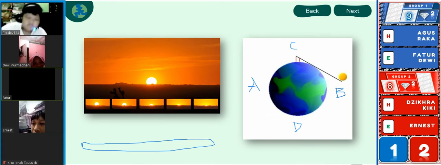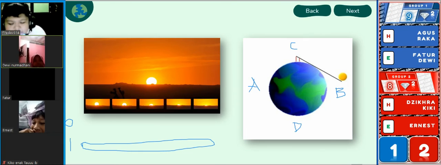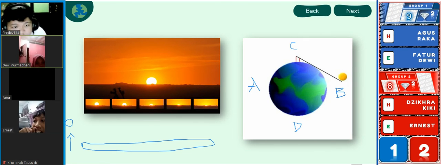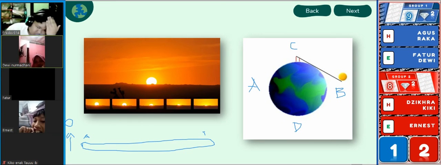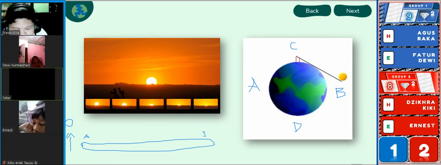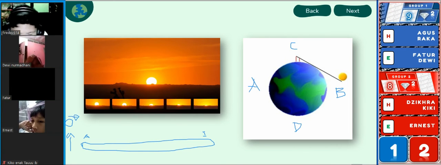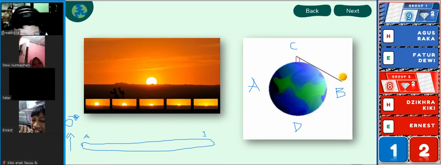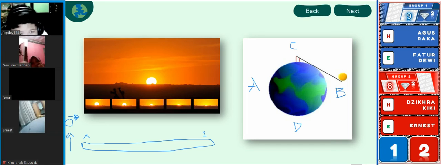So, if Earth were flat, kalau bumi datar seperti ini, okay? What happens when the sun rises? Apa yang terjadi? Ini Amerika, ini Indonesia. What happens to America and Indonesia when the sun rises? What do they see, sunrise or sunset? Sunrise. They are going to see sunrise.